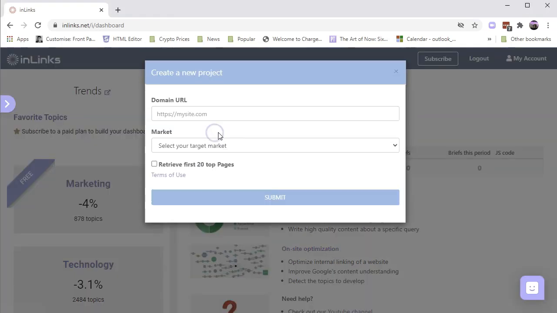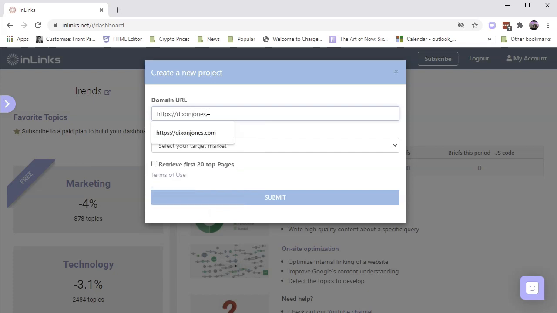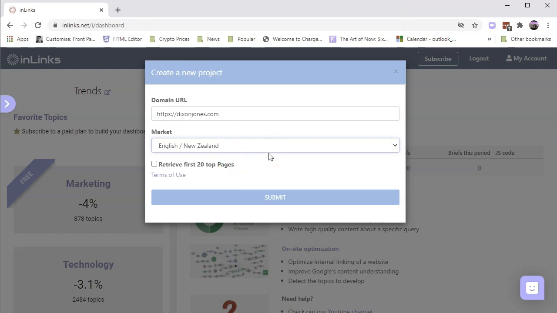So let's add a new project here, and let's say you wanted to add one. I'm going to put in a website, and you need to select a market. The reason you need to select a market, I'll choose New Zealand just because I can, is that when we're looking up things using Google's Search API, Google's Search API requires us to say which country we're looking up Google search results for. So you have to set a country. If you don't have one in mind, then perhaps just choose the United States.